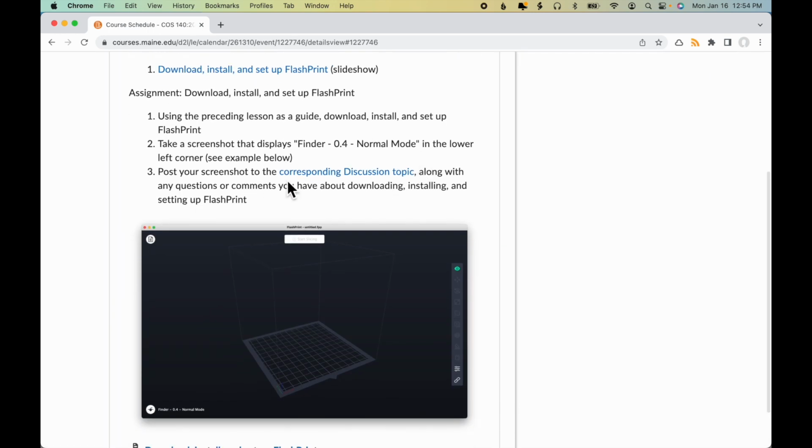For others, you will be posting content to a corresponding discussion topic. So this assignment asks you to download, install, and set up FlashPrint on your computer.